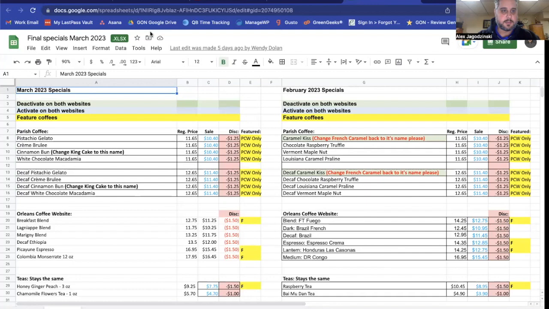So we are setting up the specials for March 2023. You can see here on the right are the February specials. What we're going to need to do first is go and unfeature these ones. We set the sale prices by scheduling them, so all the prices will have automatically changed back, but we need to remove them from the monthly specials designation and the features designation.